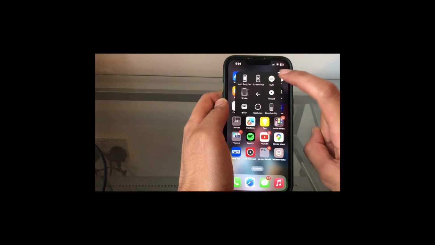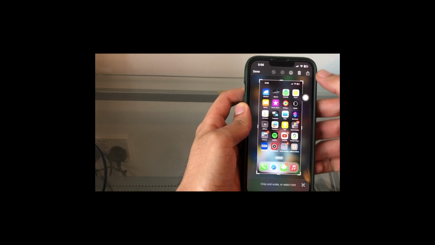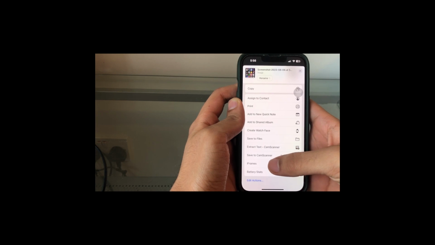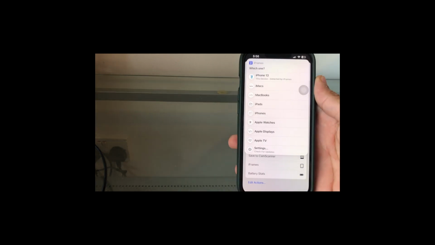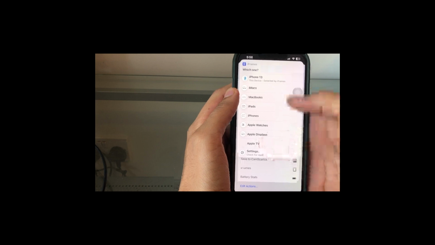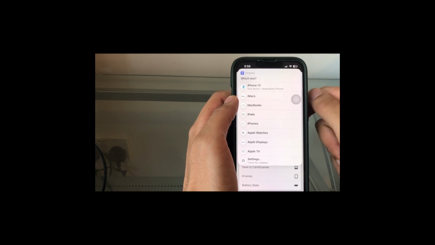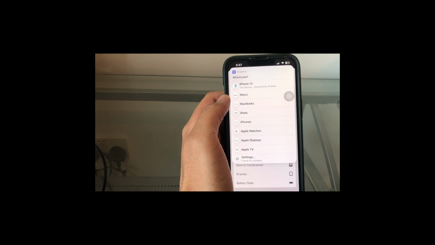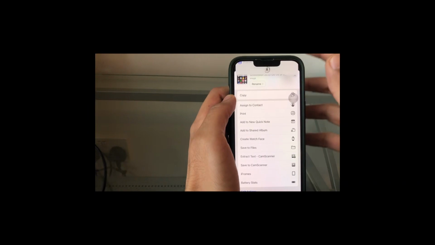So I'm going to take a screenshot of my screen here, and then I'm going to go to this screenshot and click on this button here, and when I scroll down I can see there's a shortcut which is called iFrames. When I click on that, it loads up and gives me the option of which one to choose. Because this is an iPhone 13, it is automatically detected, but we could convert the screenshot into an iMac or an iPad resolution. I'm going to go ahead with the iPhone 13 one.